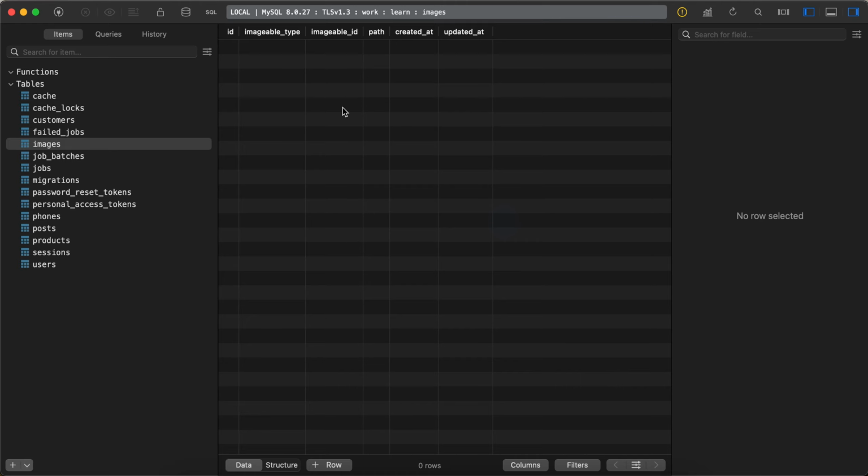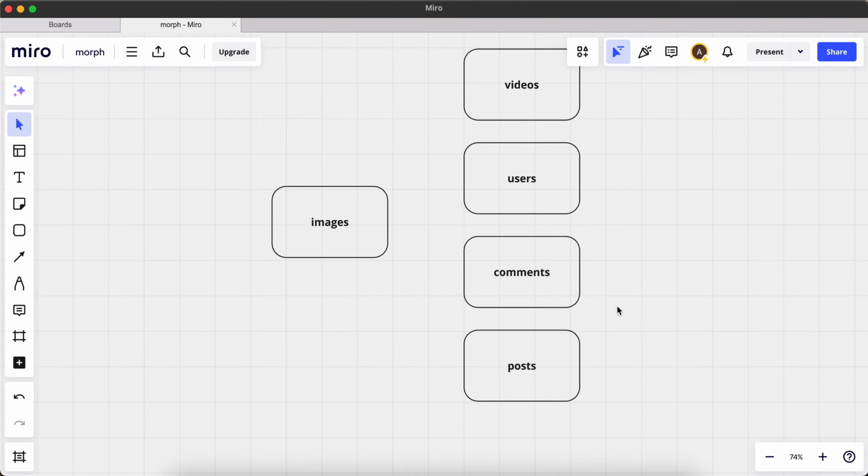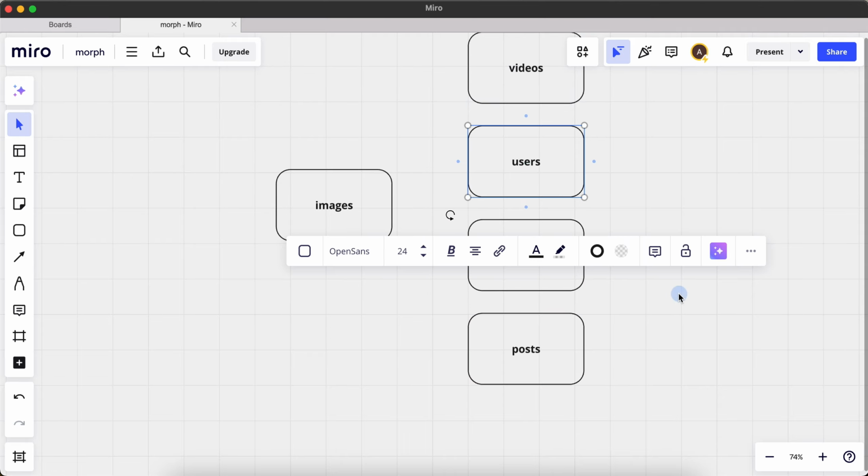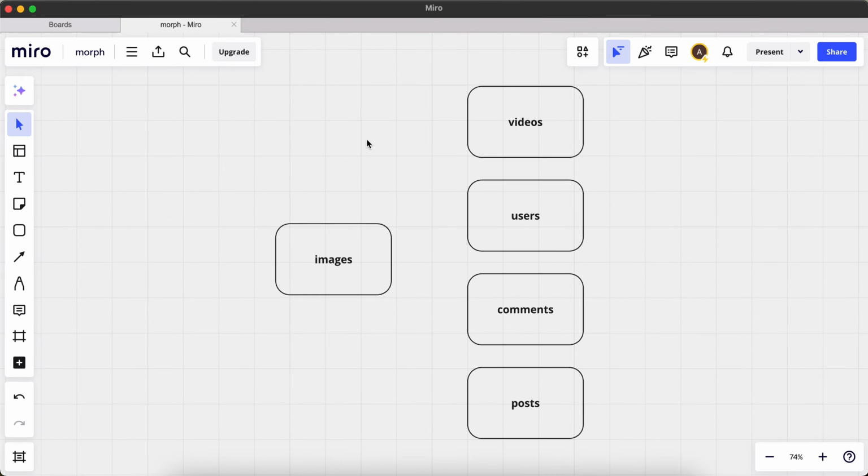So as we can see here, I have the images table, and I have imageable_type and imageable_id and the path for images. And here is our case. For example, users and posts may have multiple images, but comments and videos will have only one thumbnail image, and a comment, like in Facebook, has only one image. So let's mix them together.